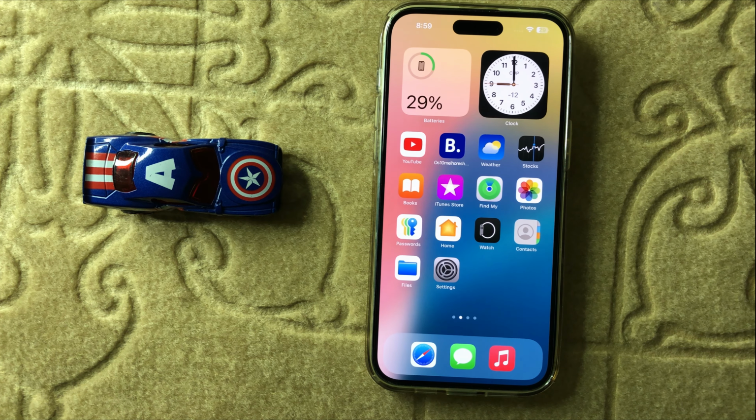So this is the way to fix not showing text messages coming from Android in iPhone 16 Pro Max.